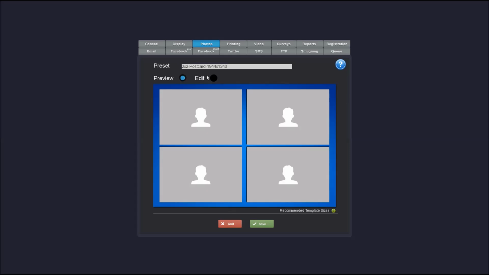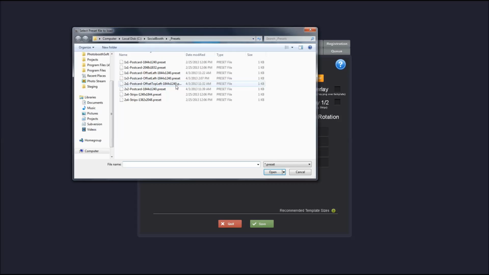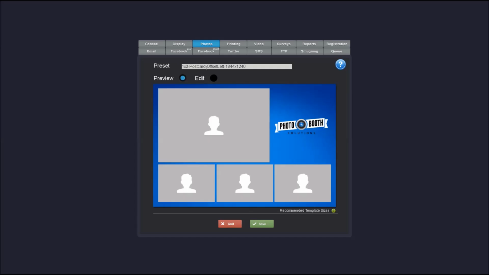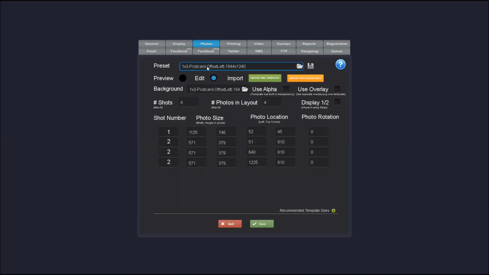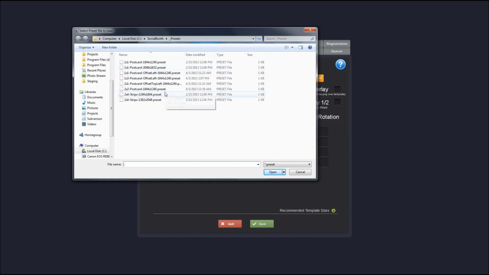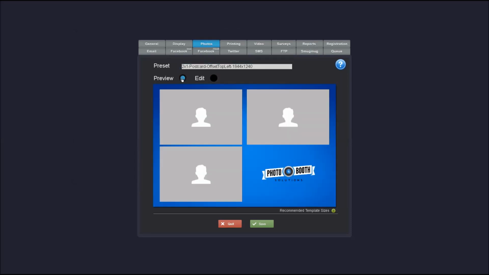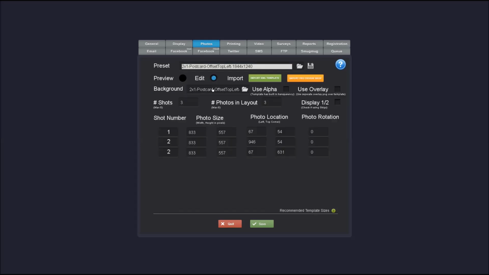You can see a 2x2 postcard, a 1x3 postcard, and a 2x1 postcard. You can edit these templates just like you do in other photo booth software by putting the photo size and the photo location and the photo rotation here.